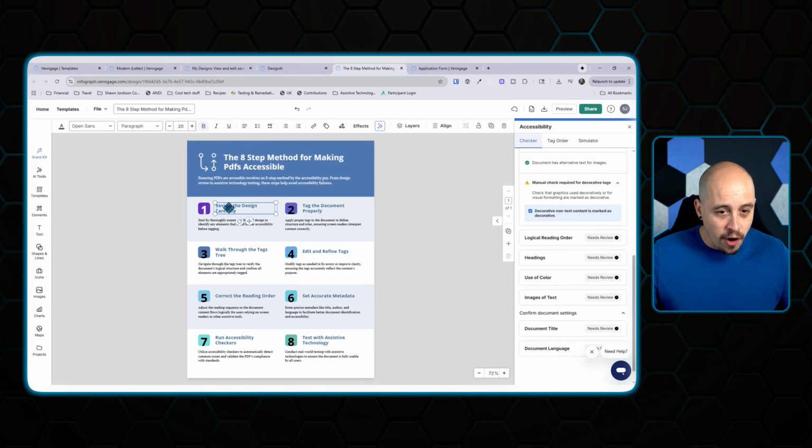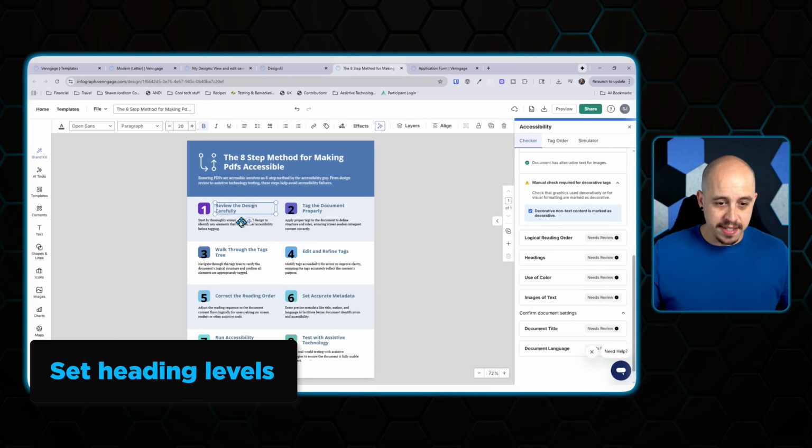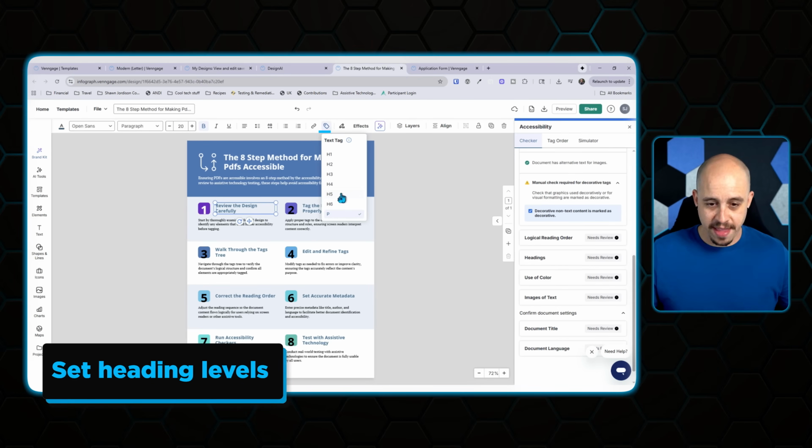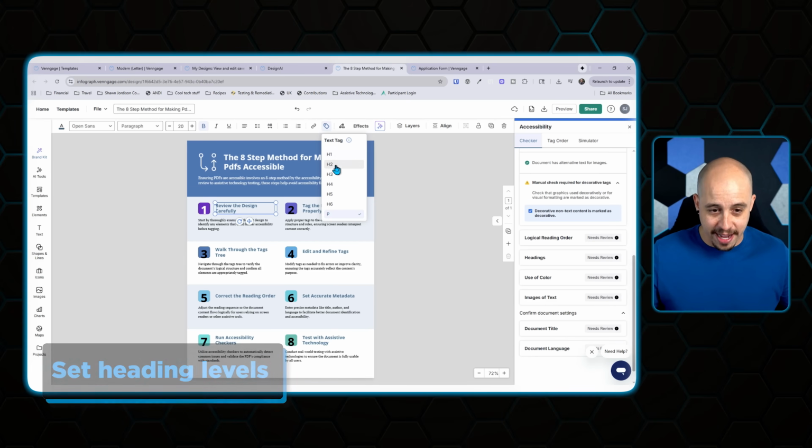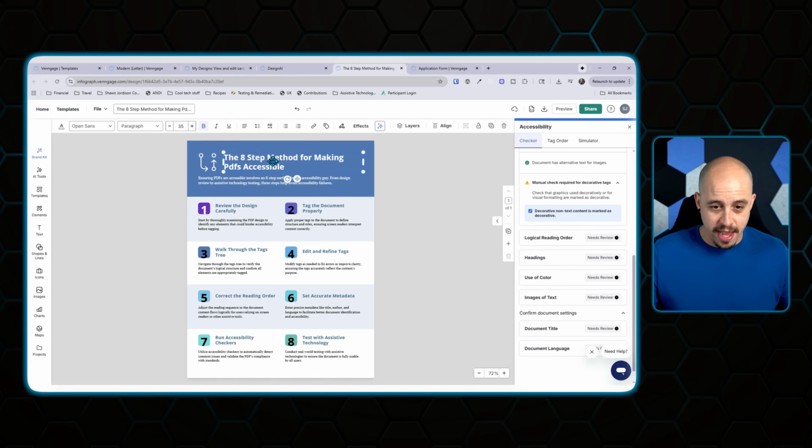Let's see if our text is set as a heading. So we have review the design carefully, and our text tag is currently set to a P tag. I'm gonna set it to an H2 tag. And then let's make sure our top level header is marked as an H1. Now it is. And if I hold my shift key, I can actually select multiple content types at once, but it doesn't appear I could actually set the tags that way.